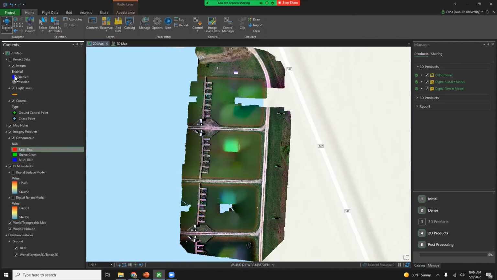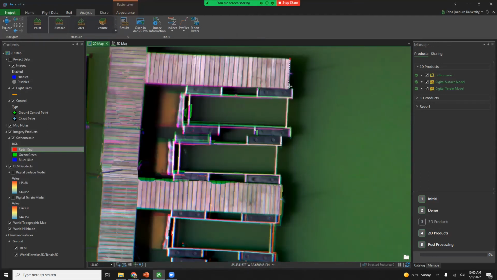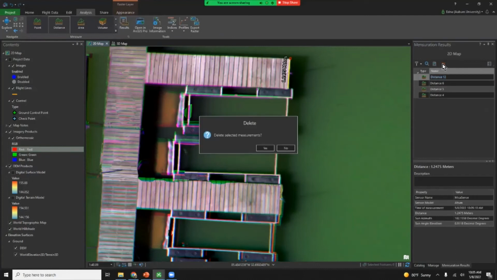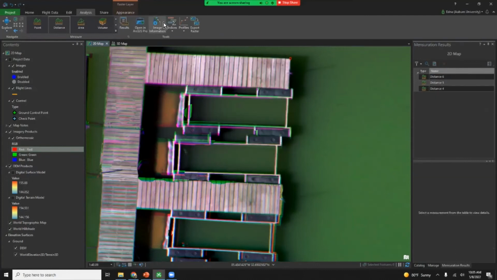Now, some of the things you can do with this imagery is you can do some measurements. You can measure distance. If you want to see how big these docks are, for example, you can just do a quick measurement, and then you'll be able to see your different distances and all your information over here. You can also open your images or your data in ArcGIS Pro if you want to do any advanced analyses.